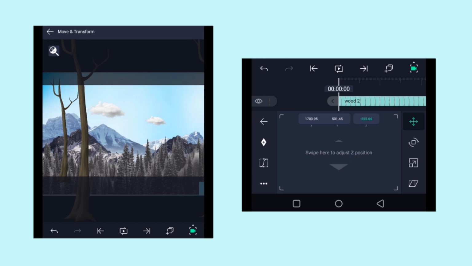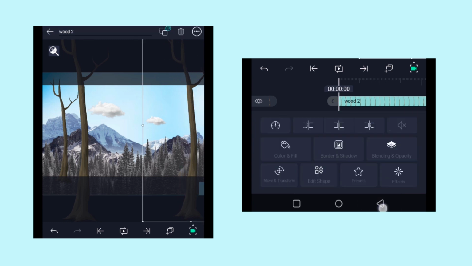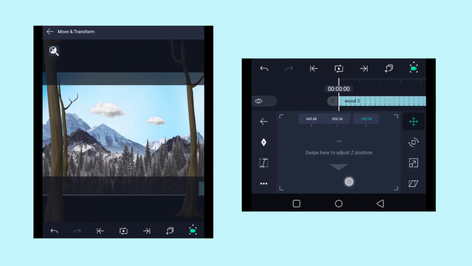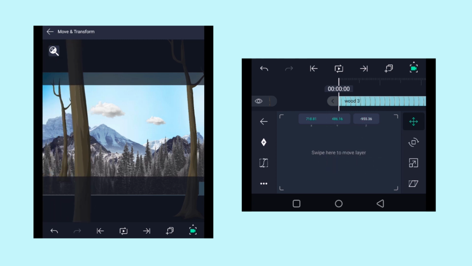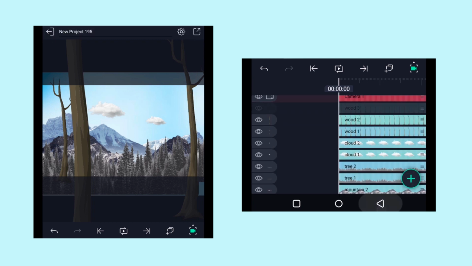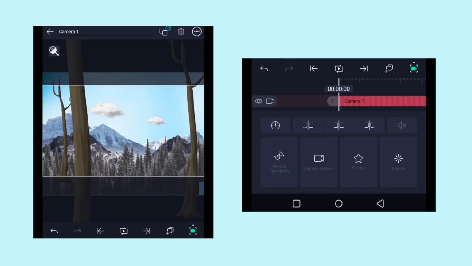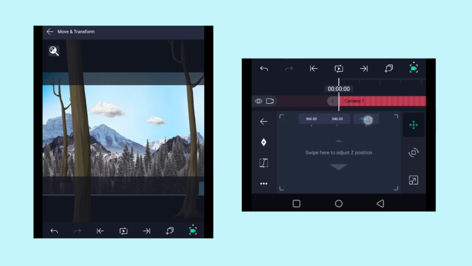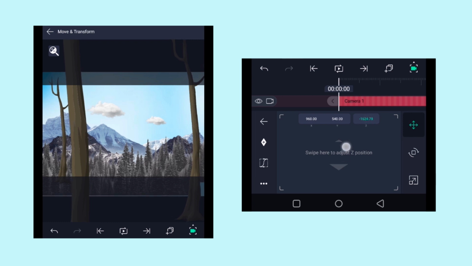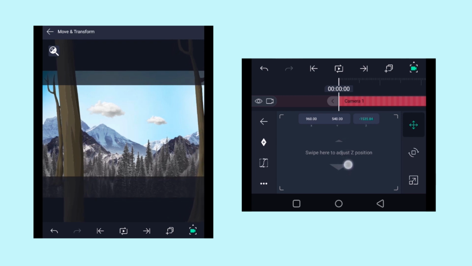With the help of Z and Y axis values, bring the image into the composition area. Now select the wood 3 layer. Here I have given it a value of -950 and then bring it into the composition area. And then select the camera layer. Select the Z axis. If you start increasing its value, it starts moving in 3D.